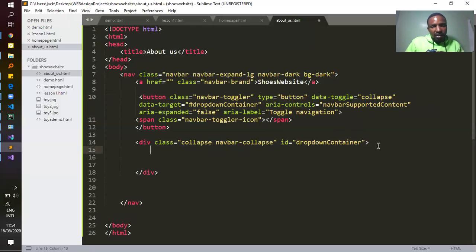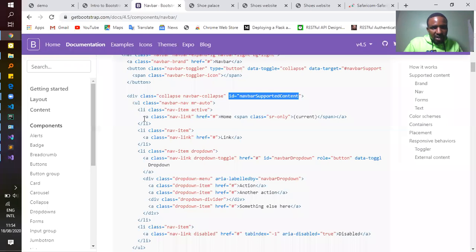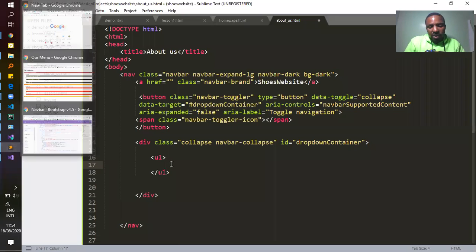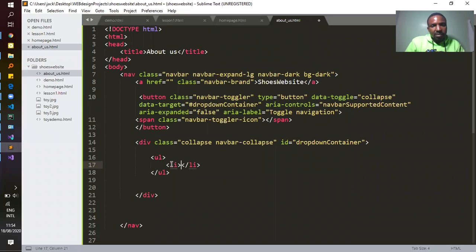So the next thing, as you can see, we are now ready to start defining the list items that you want to collapse. So the list items, the same class will be used, navbar-nav, and another class has been introduced, mr-auto. This is margin right automatic. We want to set it to be automatic. But first of all, let's just list items the way we did earlier. So let's define our list items.